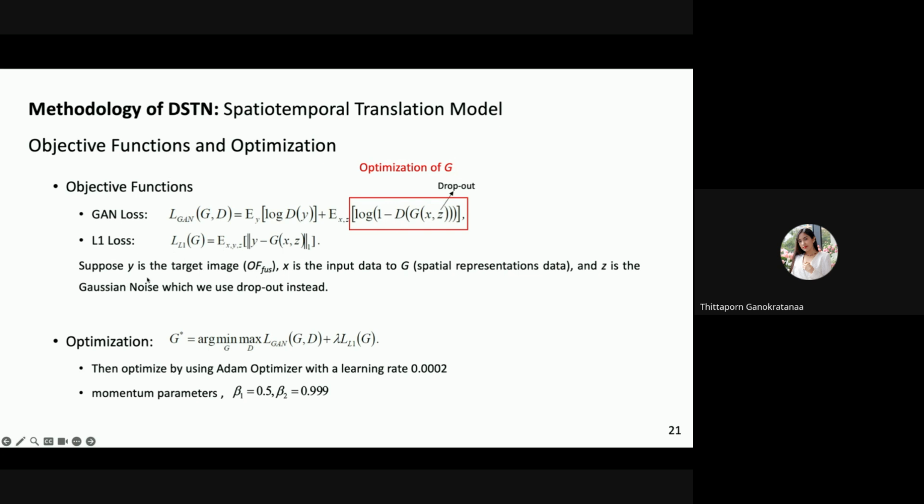So Y here is the target image, which is our optical flow, and X here is the input data to the generator, or we can call it spatial representation data. And Z here is the Gaussian noise, as I mentioned that we use dropout. And for the optimization, we get the final optimization equation like this, and we use an Adam optimizer with this learning rate and also these momentum parameters.